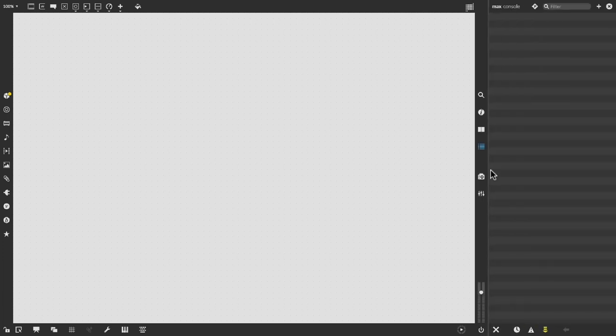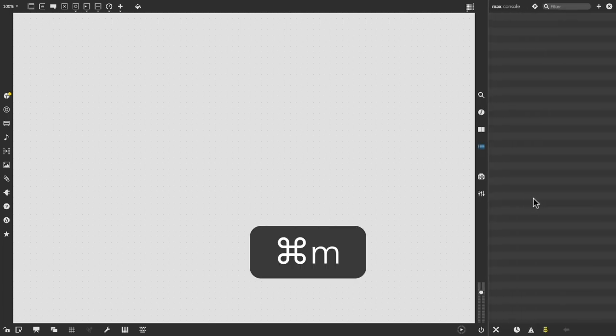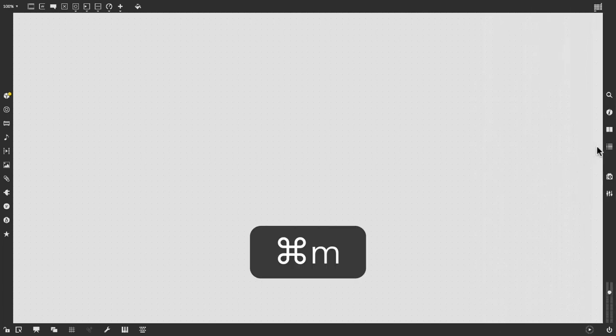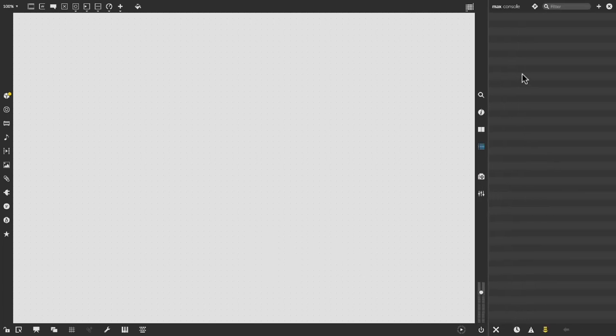On the other side of the screen, we have this little sidecar that opens and closes. The very first thing that I want to show you is the Max console, and that can be invoked just by holding down the command key and hitting M, and that will open up the console for you.